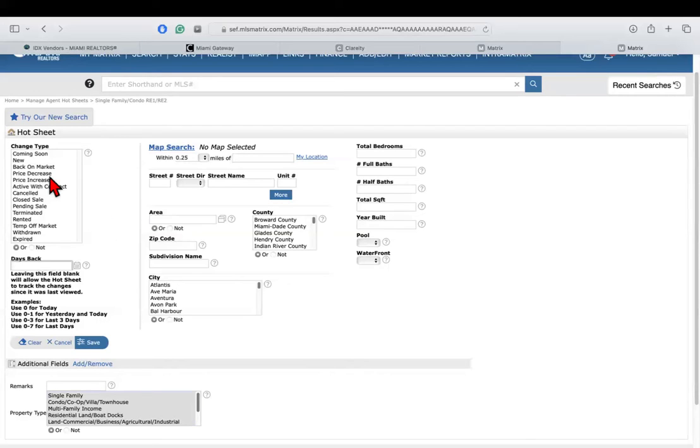So we're going to do something kind of similar to what we did. I'm going to do new, back on the market. I'm going to make multiple selections, new, back on the market. Let's also do price decrease. That's also a good option for an investor. But we're going to need some additional fields. We're going to keep this a little general. I'm going to use, for this example, Broward County.